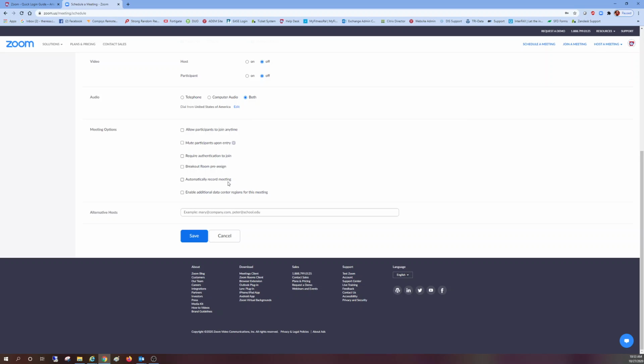Automatically record the meeting. If you checkmark this option, the second the host joins the meeting, recording starts. If, however, you choose not to select this, that allows you to then choose to record at any point in time during the meeting that you wish to. It's a good idea if you as the host want to go ahead and invite everybody in from the waiting room and give them a few minutes to settle down before starting your record.